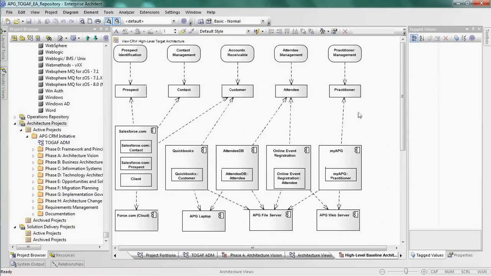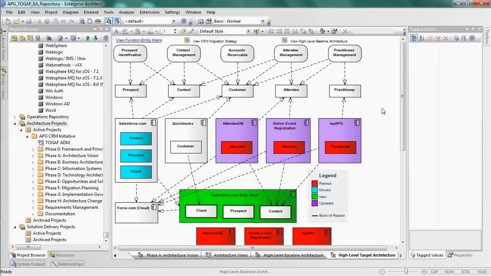One of the things that we're also supposed to do in the architecture vision phase is describe a baseline high-level architecture. So here we're showing, again, for the APG CRM project, the business functions, data entities, applications, and technology components that represent the current state, and then a speculative view of what things might look like in the future state.